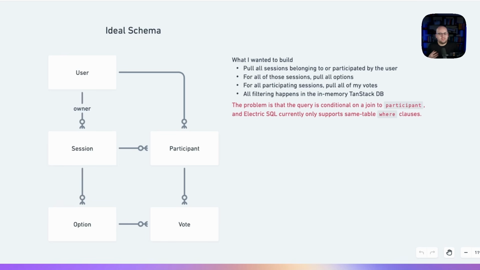This would have made it easy to pull all of the user's data and continue filtering solely in the front end. The problem with this is that currently, ElectricSQL and Phoenix.Sync only support filtering directly on a table. No join statements are allowed. And I know this is being worked on, but as of version 0.6 of Phoenix.Sync, it isn't available.